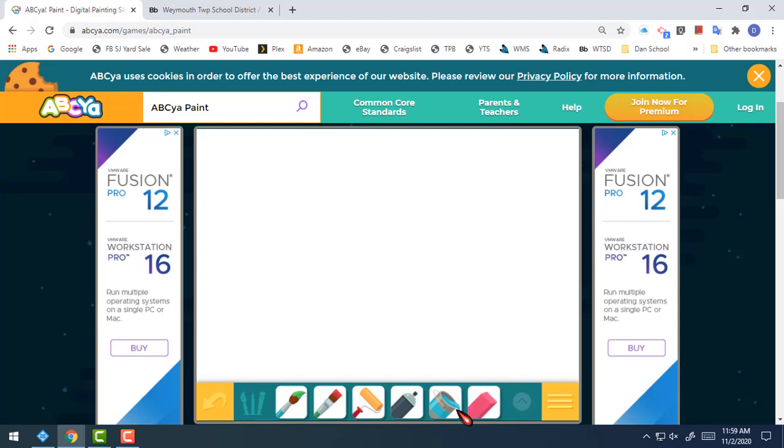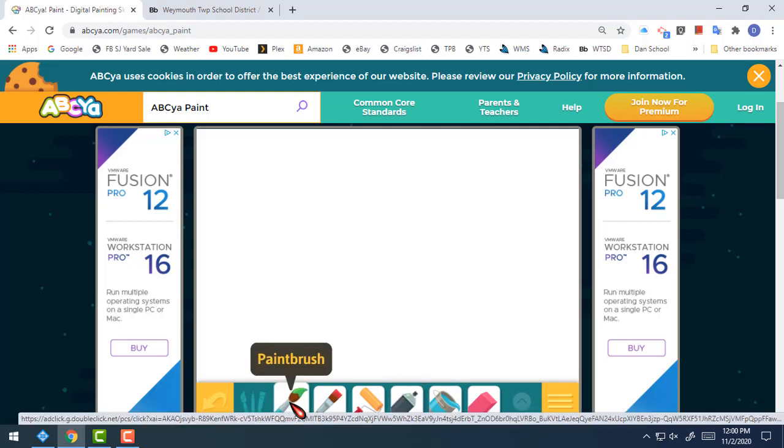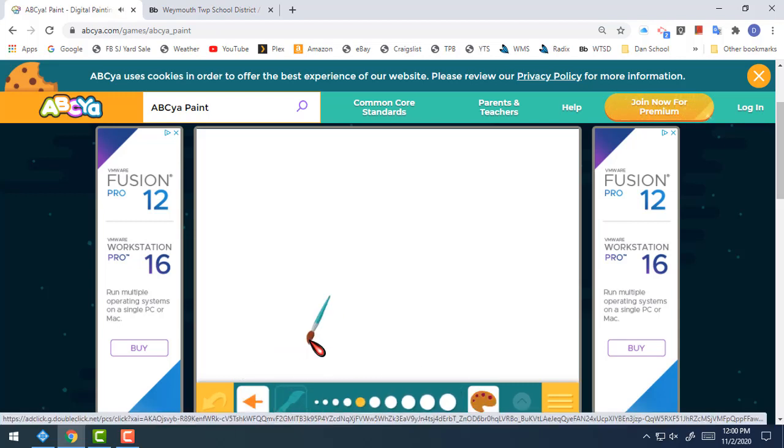And in this ABCya Paint, we have a couple really cool tools down at the bottom. The first four are going to be different ways for you to draw, color, paint anything that you would like onto this canvas or this white background. So first I'll start to the left with my paintbrush. I give it a click.